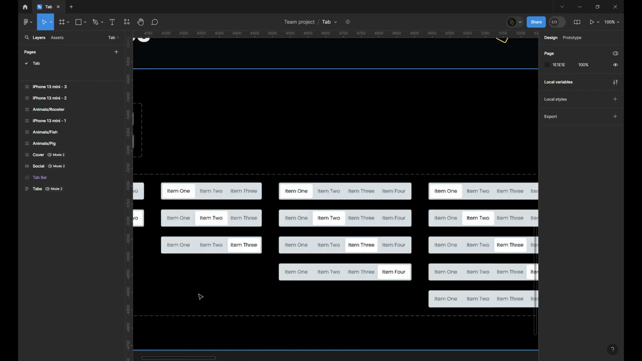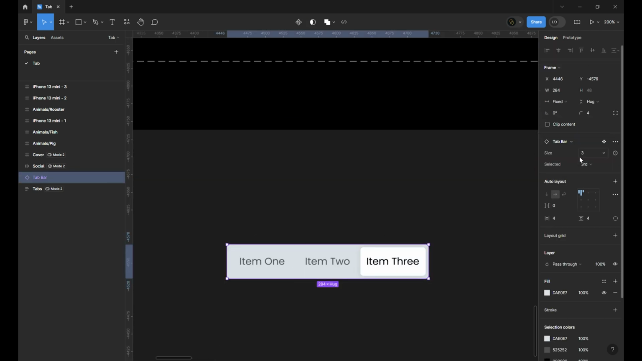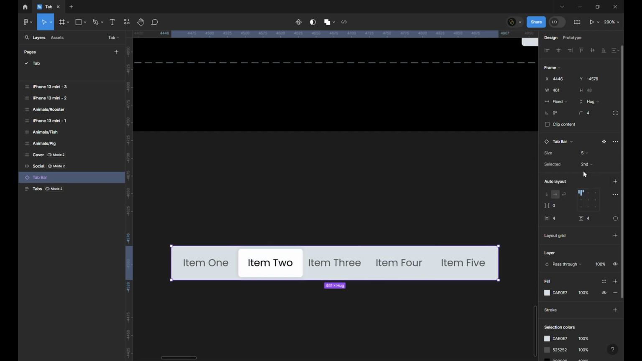In the previous video, we created a component set and discussed different types of tabs. Today, we're going to take it to the next level by exploring two powerful prototyping approaches. Get ready to transform your static tabs into interactive elements.